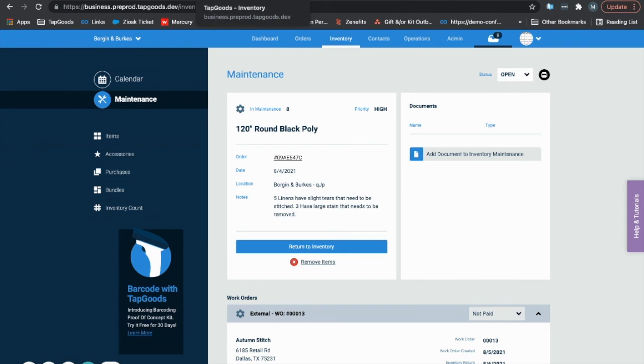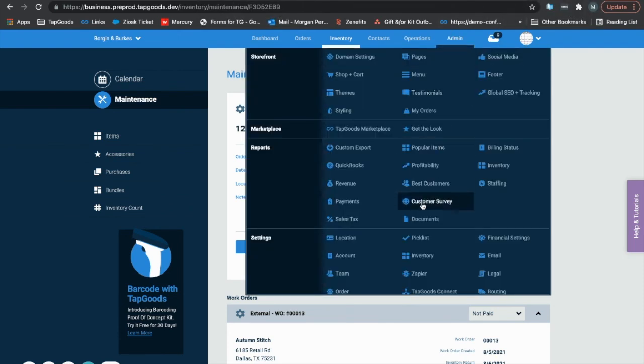We hope you find this new feature to be as valuable as we do. If you're not yet a TapGoods Pro subscriber, but you would really like to take advantage of work orders, you can upgrade your subscription easily by going to Admin, Settings, and Account.